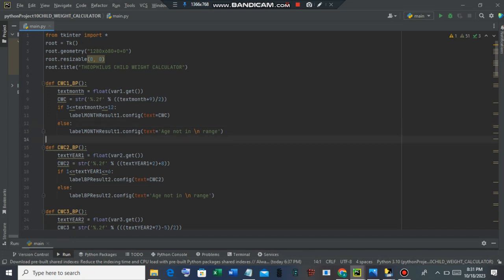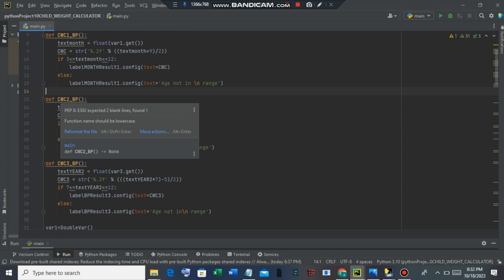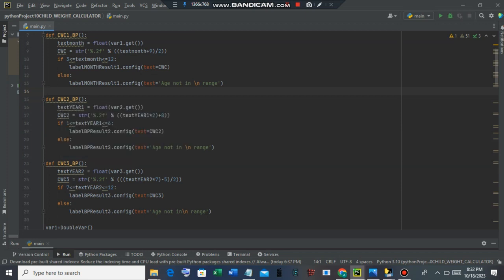So if the test month is between 3 and 12, the label result dot config, the text in the label result dot config should be CWC. So CWC means it should give the actual value here, right? But else the result dot config, the text should be age not in range. That's why you can see the age not in range. The same thing applies to CWC2, the same thing applies to CWC3.